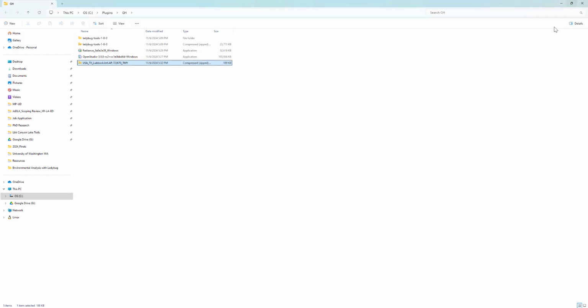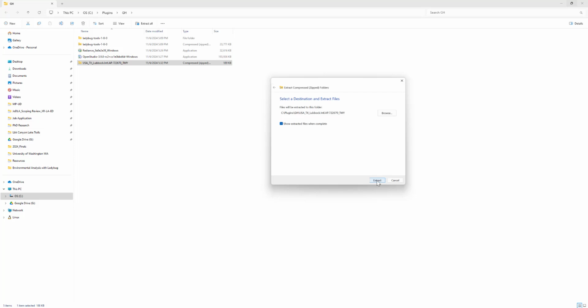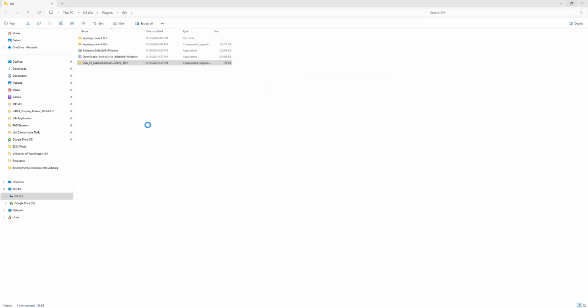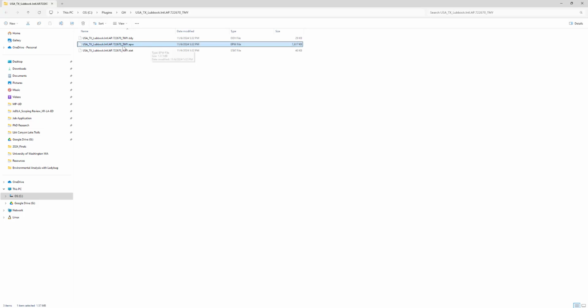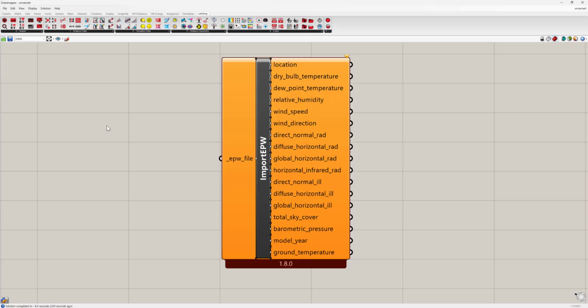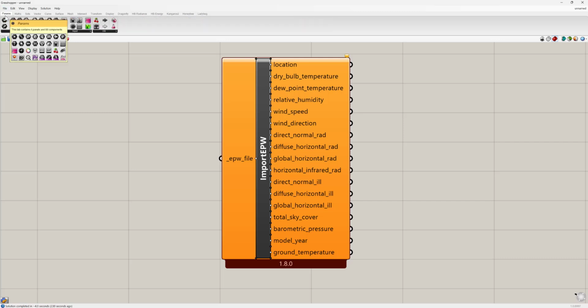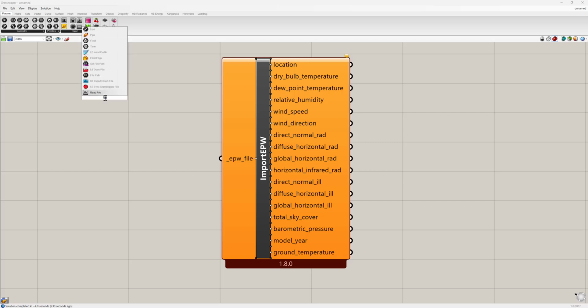As you can see, it's a very small zip file. So let's right click and extract. And this file shows up. This is the EPW file we need. So how do we get this inside Grasshopper? I'll just copy the file path. Inside Grasshopper, I will go to Params, or not like that. Let's just double click and type in file path.